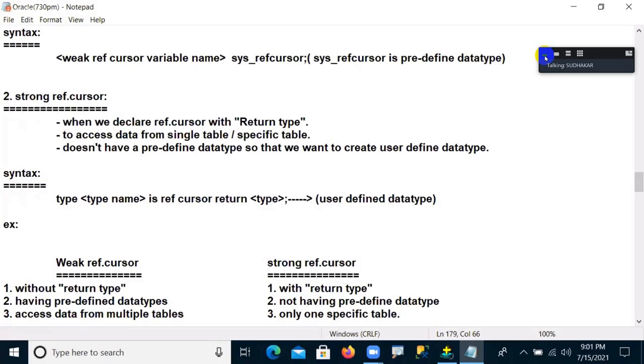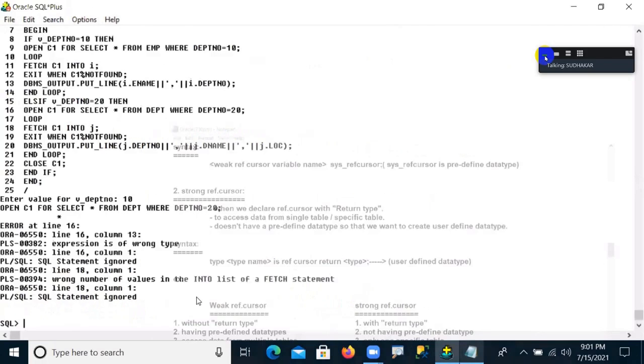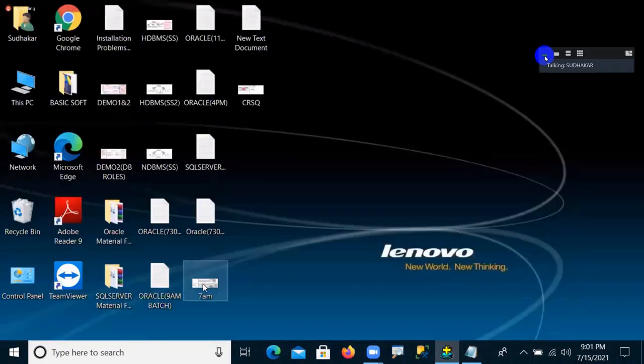Whatever we created, weak or strong, explicit or implicit, the conclusion of cursors is reducing the burden on the database, because we reduce the number of user requests. When you reduce that, the burden automatically reduces, and once the burden reduces, performance will be good. So this is the conclusion of cursors.